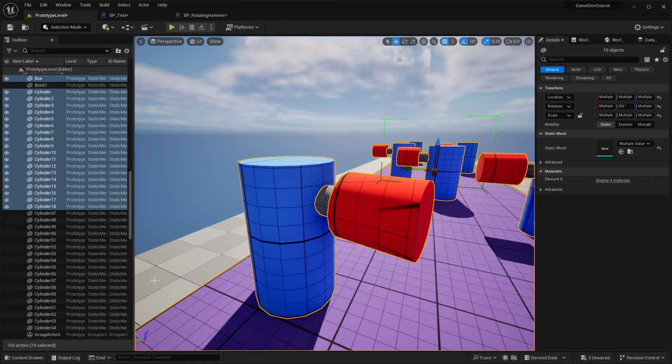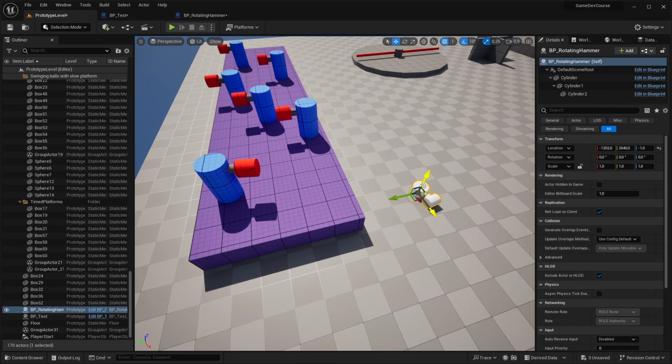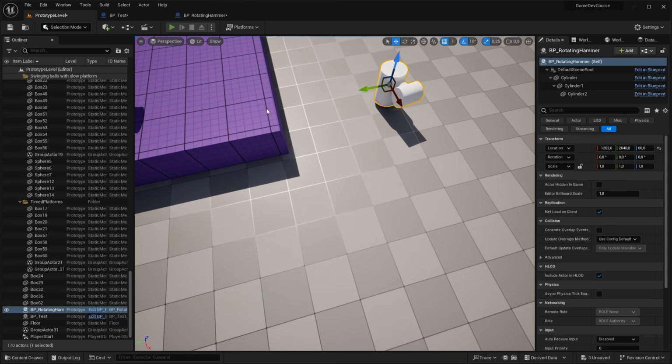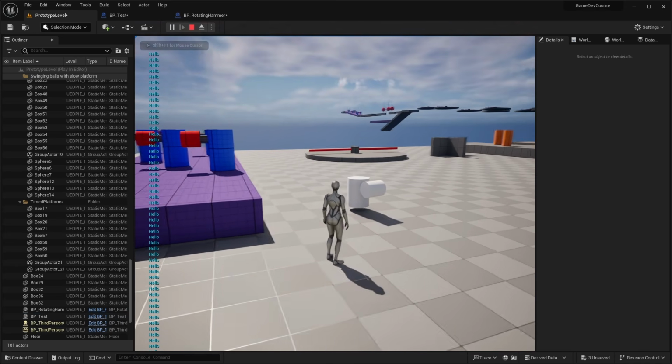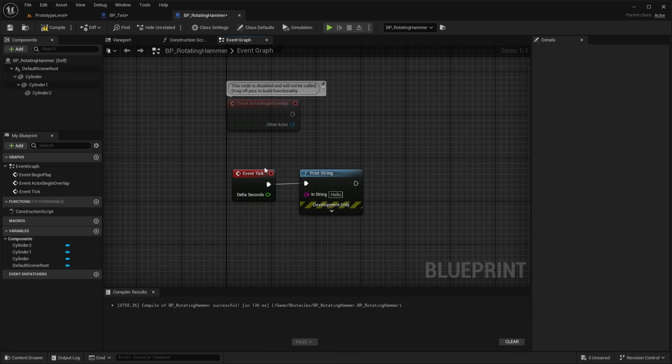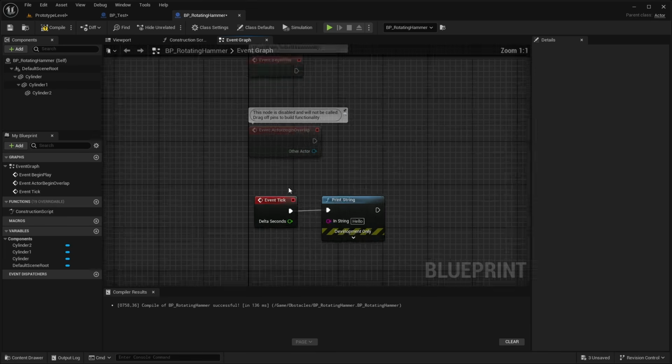If I compile and then drag my hammer into the level, don't forget. And now I press play, you'll see it prints hello every single frame, 60 frames per second, maybe even more. So you do want to watch out with event tick because as you might tell, it can also bloat your performance, especially your CPU, your processor on your computer. So use this event with caution. Sometimes you just have to use it.